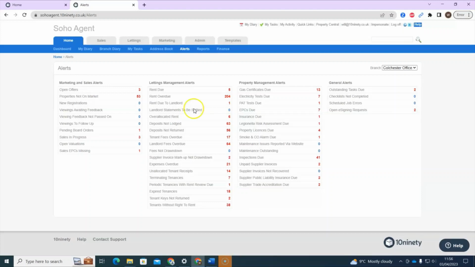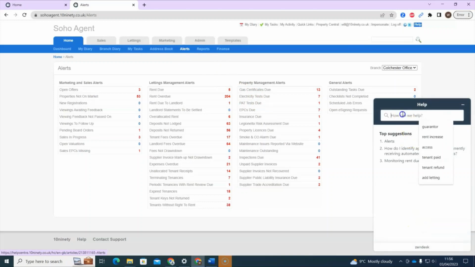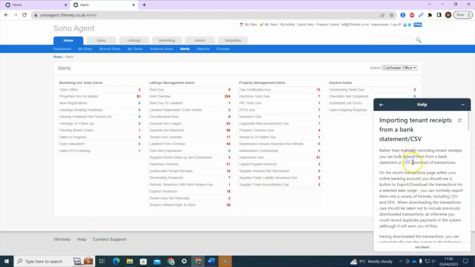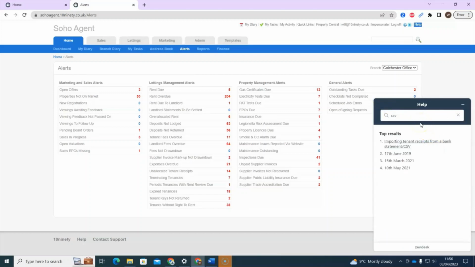If you'd like to recap any of the steps in the video, then feel free to click back into any of the separate chapters. Equally, if you prefer a written guide on this, you can go to our help page here on the right, and you can type in some keywords to look up help guides. If we type in CSV into this, you will see that the top result is importing tenant receipts from a bank statement CSV. If you click on this, this is essentially a written guide on what I've gone through today, importing the rents in. So feel free to refer back to this, or in fact, feel free to get in touch with our support team at any point if you need help.